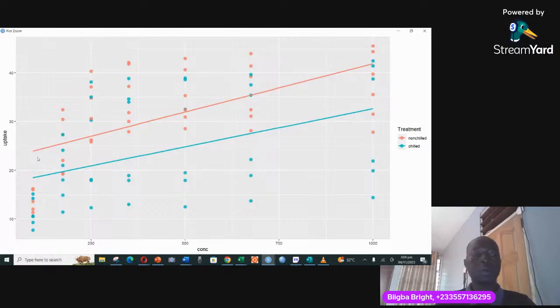Because we've added geom smooth and chose linear model, this is how the data is going to pan out. It tells us how concentration and uptake are interacting in terms of non-chilled treatment, and then in terms of chilled treatment. So two things. But let's add facet wrap.